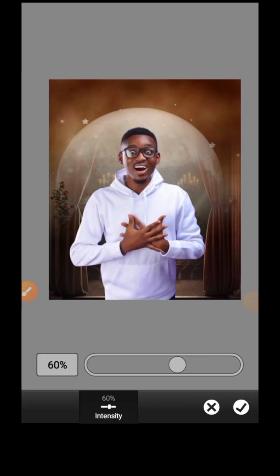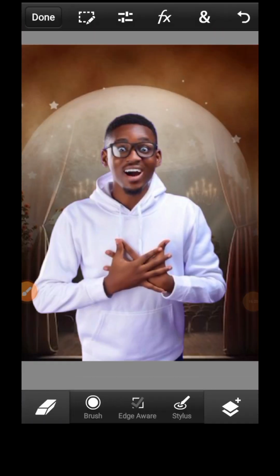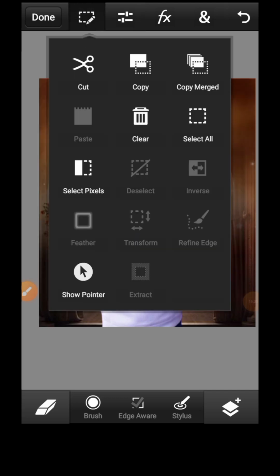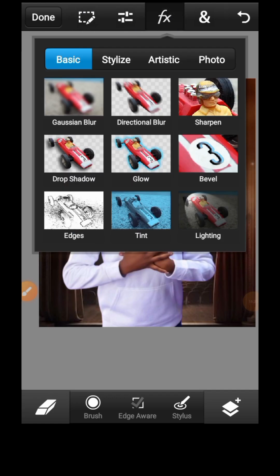Noise. If you move closer, you're going to see noise there. I don't need noise there. Okay, this is about the adjustment one. Adjustment. Okay, now let me come to this.